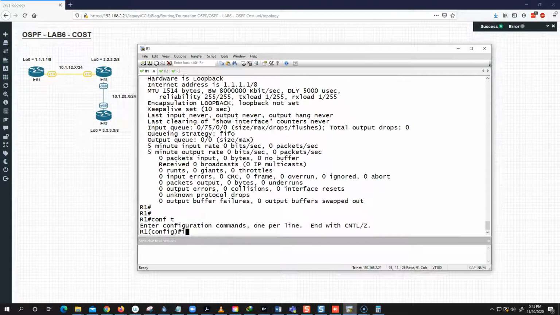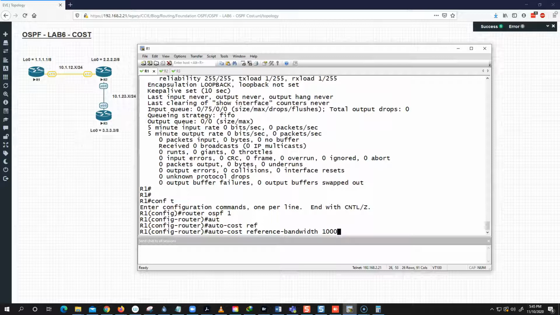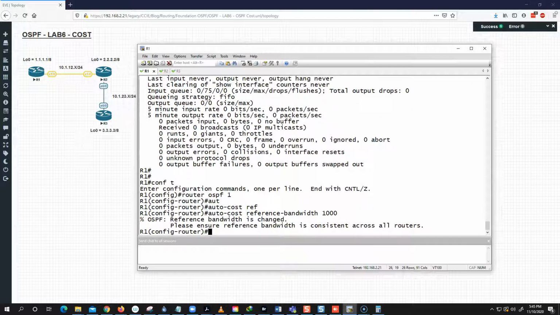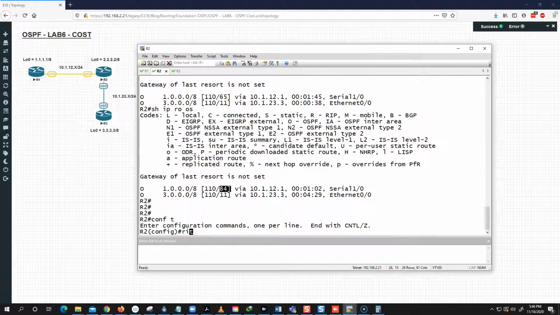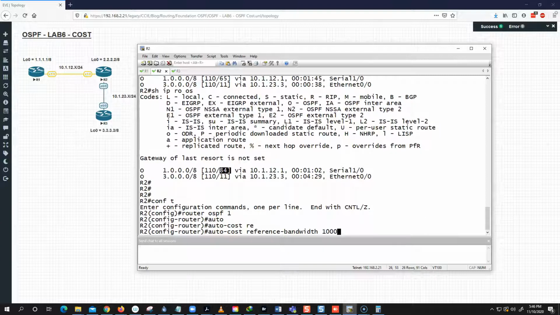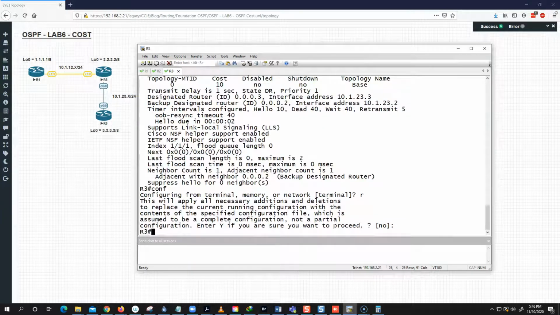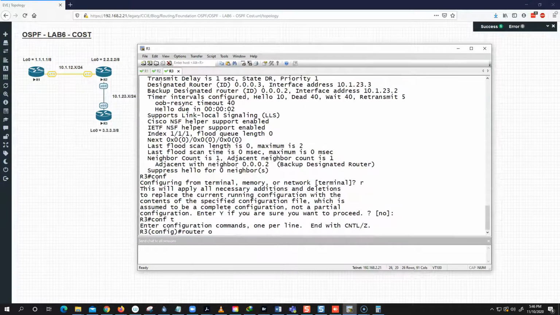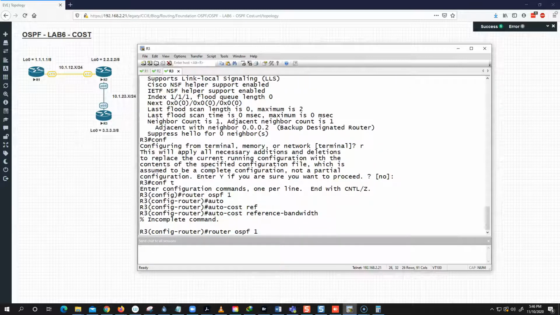Router ospf 1, auto-cost reference-bandwidth. Let's say we want to do 1 gig, not 100 meg. It says please ensure reference bandwidth is consistent across all routers. So it means that we have to say router ospf 1, auto-cost reference-bandwidth 1000, which is 1000 meg, 1 gig. We have to go to the other routers and set it up there as well, auto-cost reference-bandwidth of 1000.